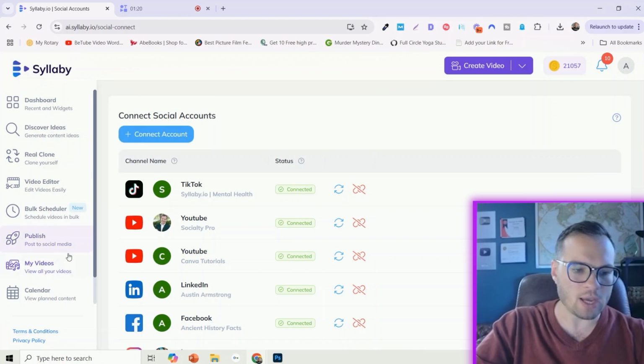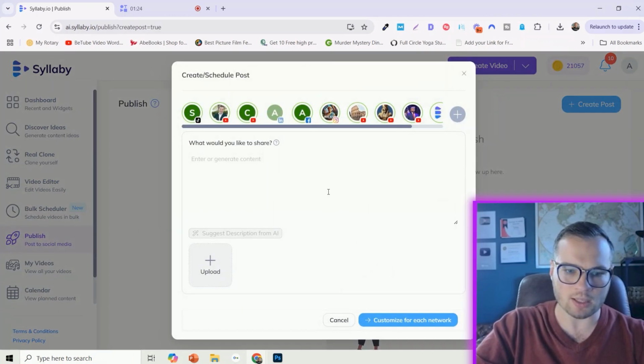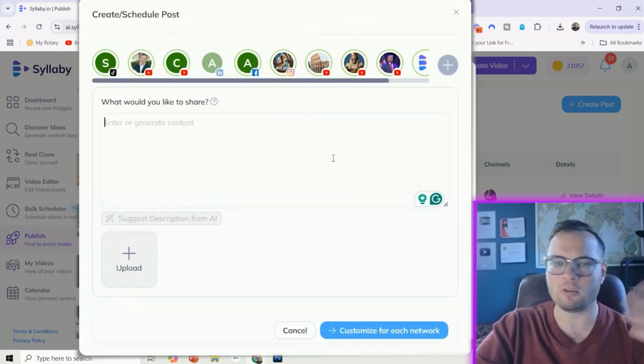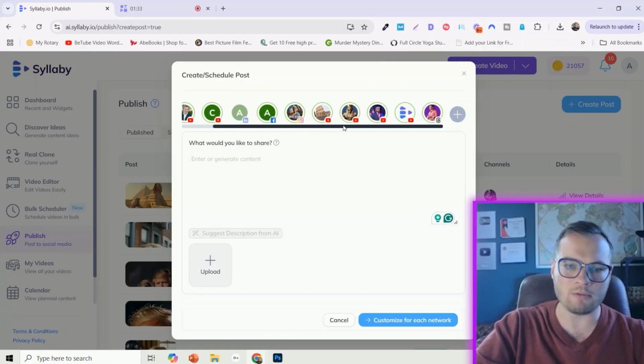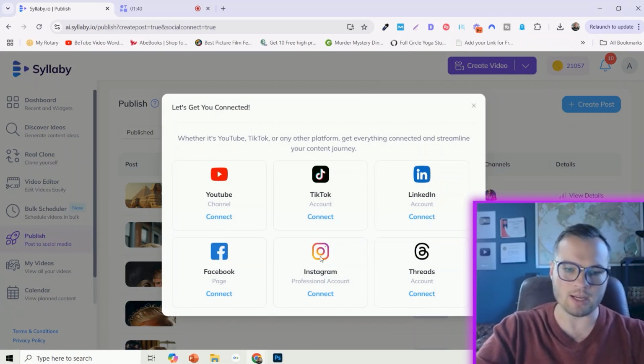Now, the other place that you can connect them is through the publish area here. We can click create schedule post, and you can add anything or upload any of your videos for social media. And in the top here, you'll see all of the connected accounts. Or you can also click the plus icon here, and that will also add this ability here to connect any of your social media accounts.